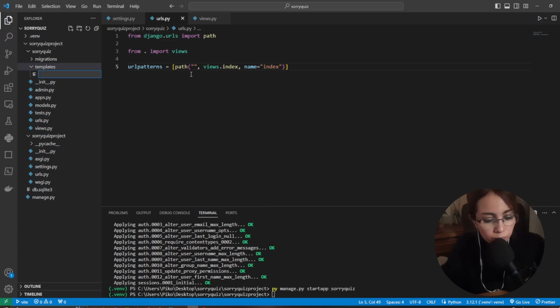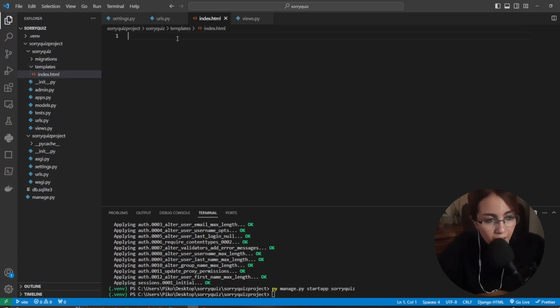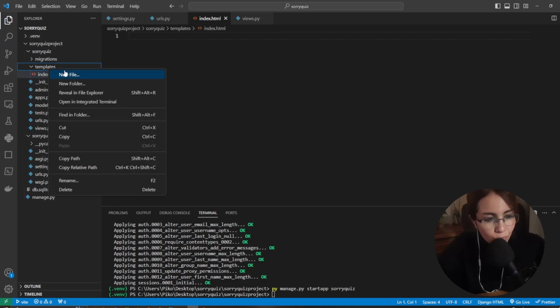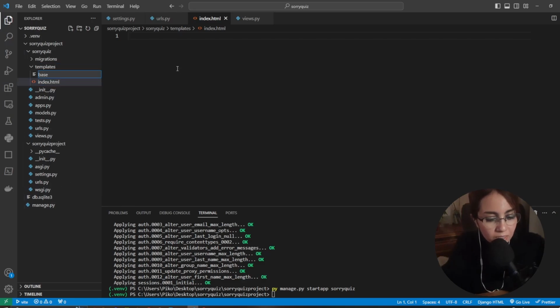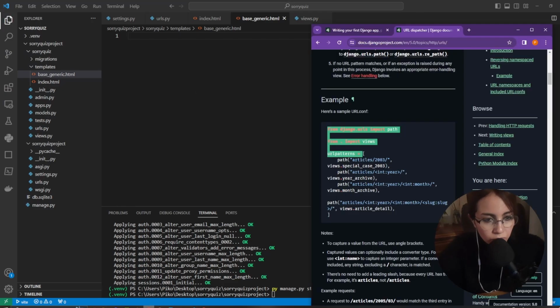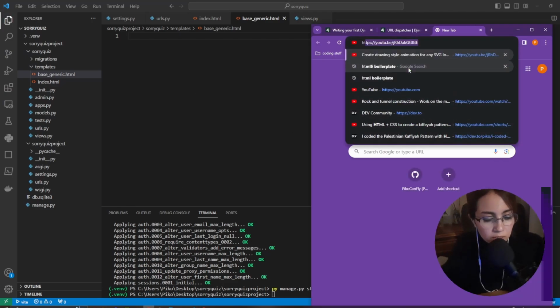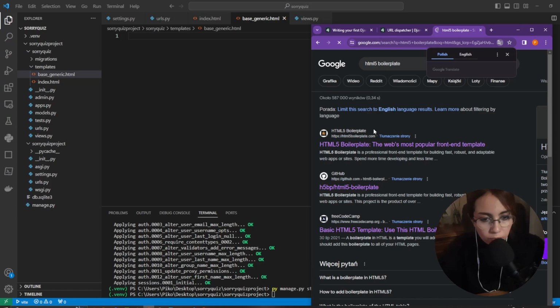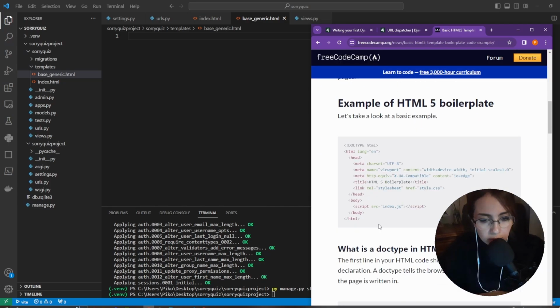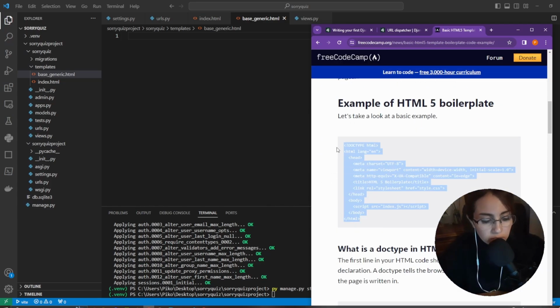Okay, and now let's create a templates directory to keep our HTML files. So it'll be index.html. And let's also create a base generic .html file. It's going to serve as a template. And in order to make our HTML work, we're obviously going to need boilerplate. So let's get some boilerplate. So HTML5 boilerplate.